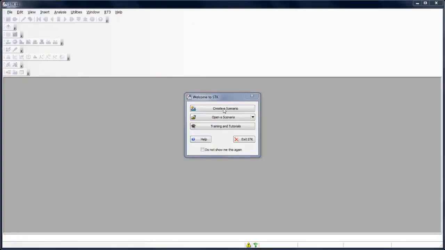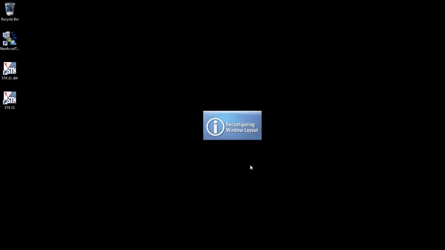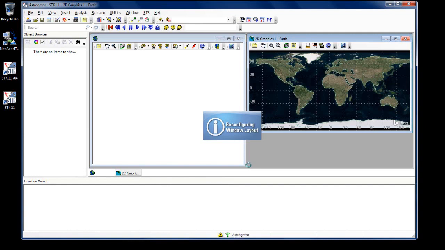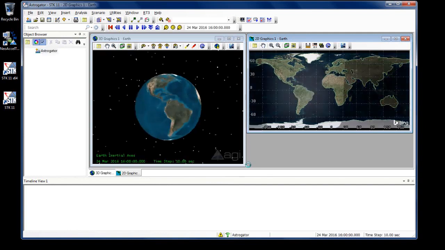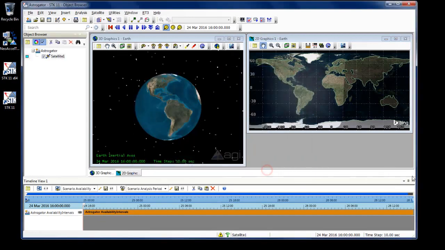In this lesson, we're going to create a 2-day scenario, and I'm going to call this Astrogator. And for my stop time, I'm going to write in plus 2 days. I'm going to click OK. And what we're going to do is insert a satellite object, just using the insert default method. I'm going to close out of this.